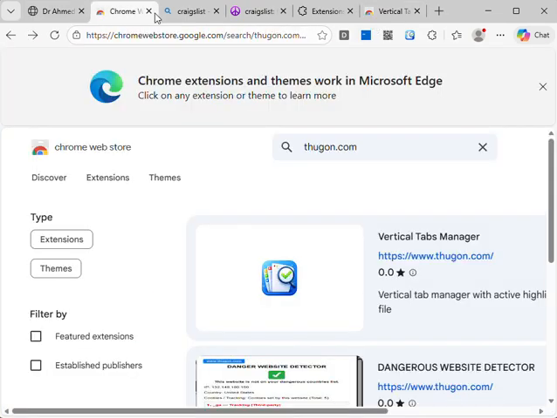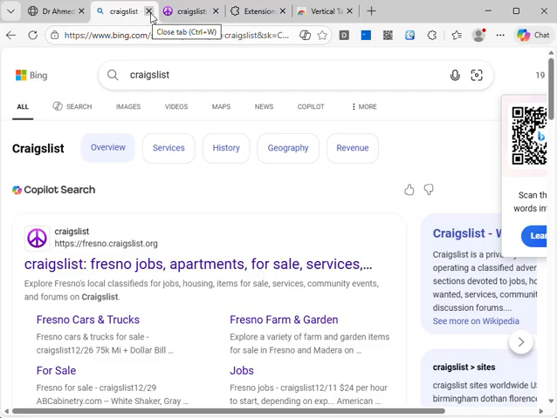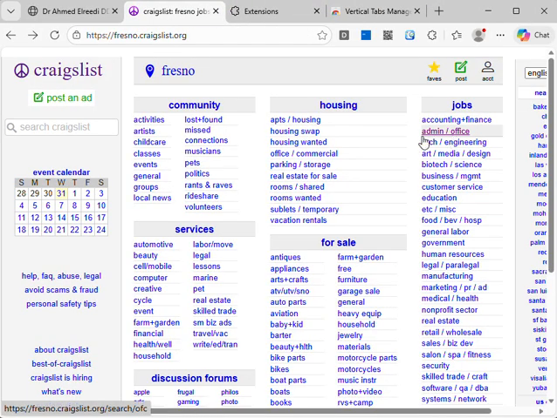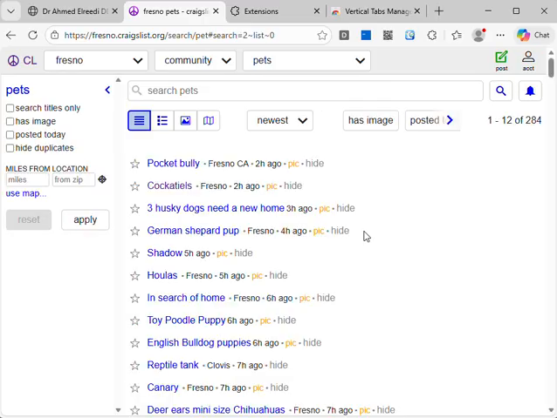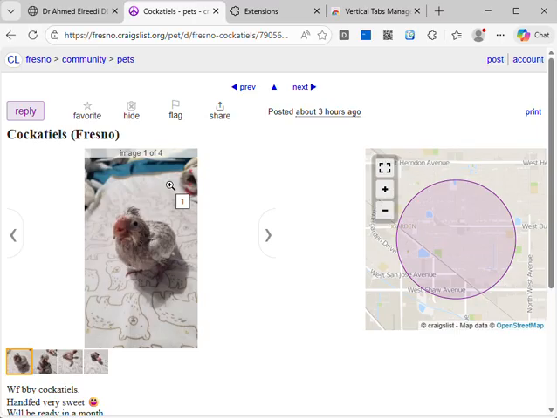I'm gonna go to these other tabs here. I'm gonna close out of these here. I'm gonna go to Craigslist here. Okay, I'm gonna close out of that one. I think I have another one open here. So say if you're searching Craigslist, etc. and there's pets, and let's pick cockatiels. And let's say I want more information about this cockatiel. I'll hit reply here on Craigslist.